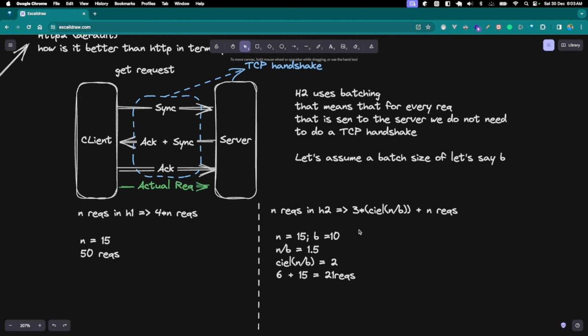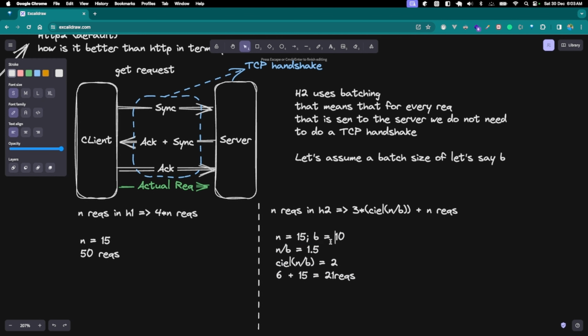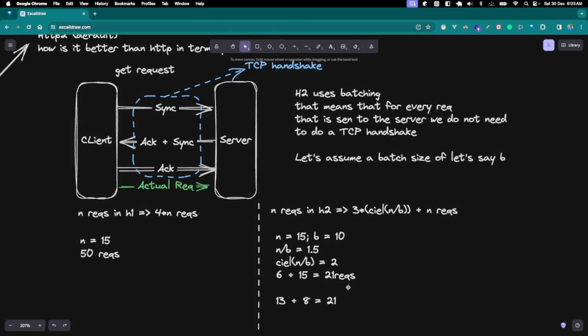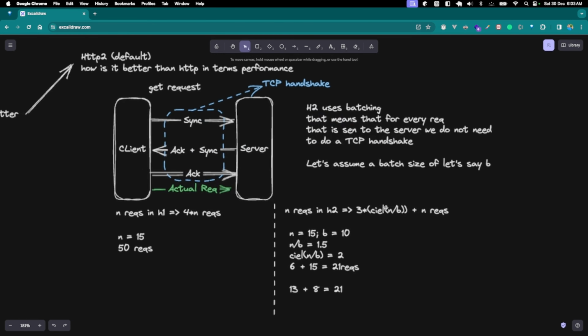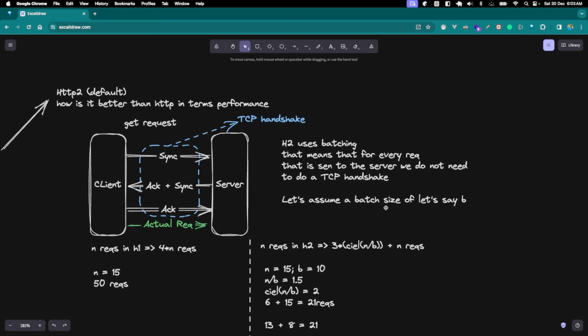Okay, how does this work? For the batch of first 10 requests, it'll do one handshake, which is like 3 requests. So that ends up being 13 requests for the first batch, and then for the rest of 5, it'll need another 3 requests, plus 5, and it ends up becoming 8, and that should be equal to 21. This final part was just verification of my formula because I just created it on the go. But yeah, so now you can see how H2 is really, really fast.